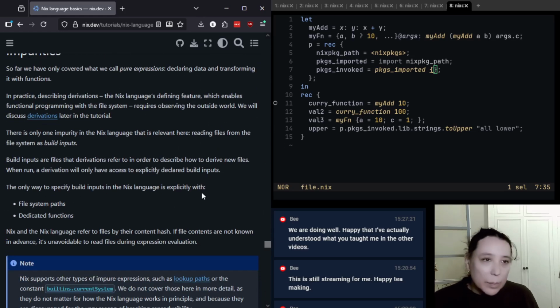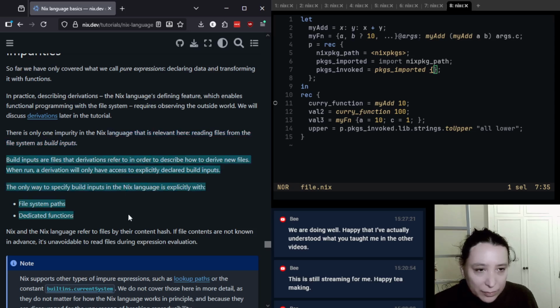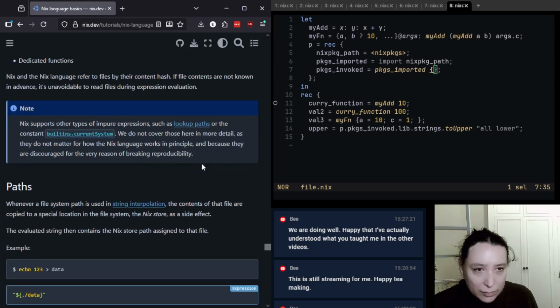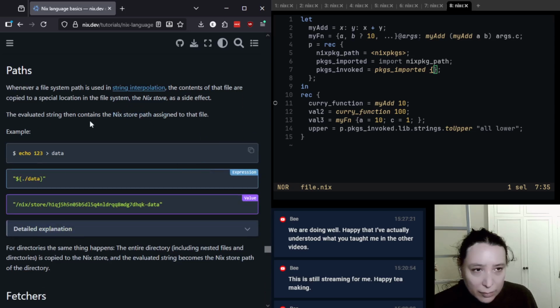Impurities. So far we only covered pure expressions. There is only one impurity in the Nix language, reading files from the file system as build inputs. Whenever a system file path is in string interpolation, the contents of the file are copied. Okay, so that's pretty cool.